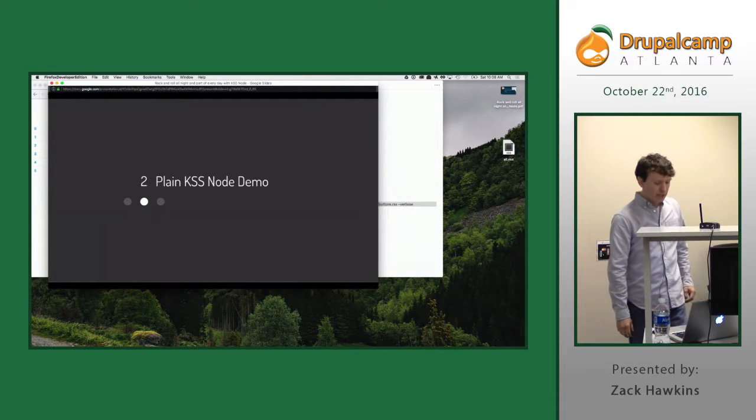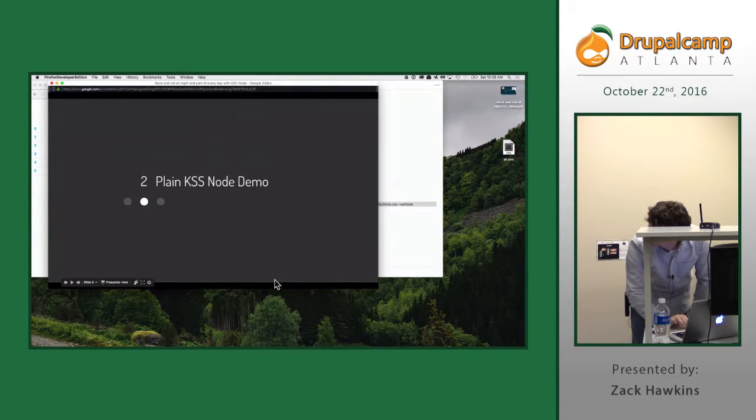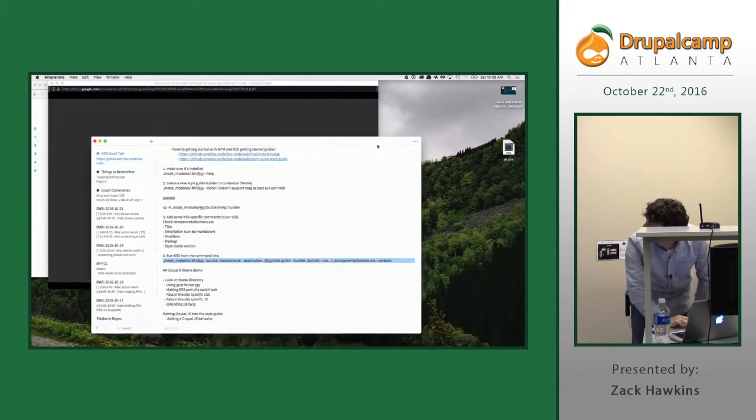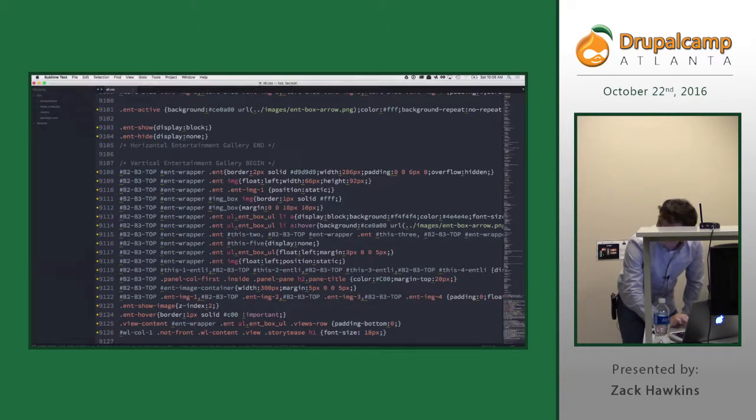So let's just look at plain KSS. Maybe, possibly. Yeah, mouse would have been nice. All right, so I've got just a plain KSS directory up here. There it is.